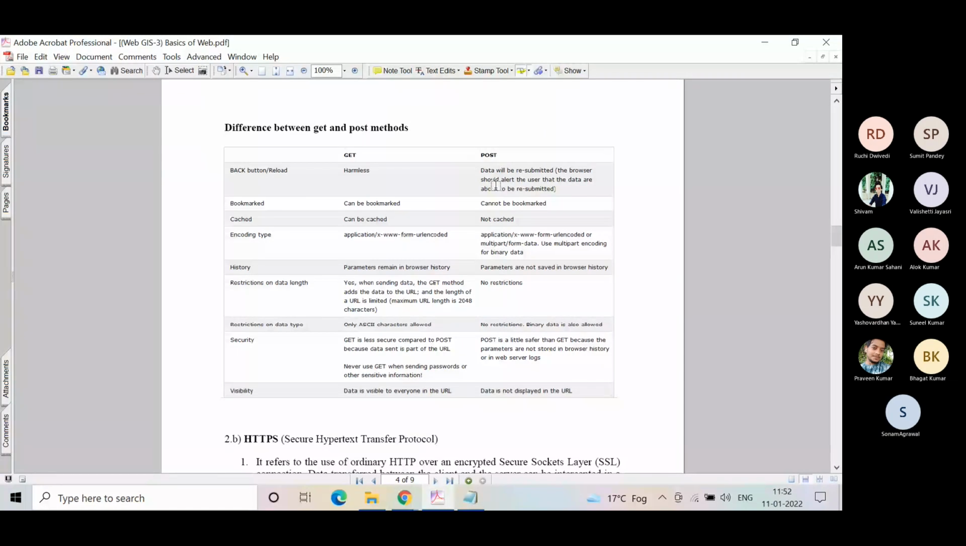Then, in case of GET, the length of data is limited because it gets appended to the URL, and the size of the URL is fixed. There is a limited URL size, so you cannot increase the URL size beyond 2048 characters. So the length of the content is limited in the GET method of request, while in POST it is not limited. There is no restriction on the length. Security is obvious.